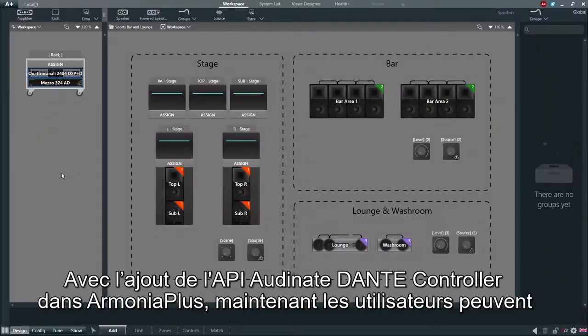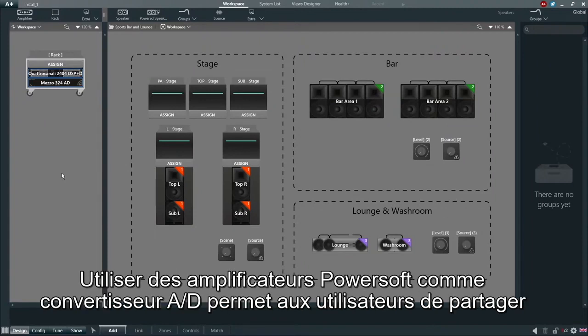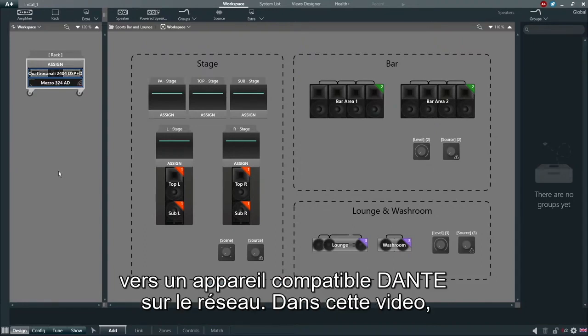With the introduction of Ordinate's Dante Controller API to ArmoniaPlus, users can now patch online and offline Dante devices within the workspace. While using select Powersoft amplifiers as an AD converter allows users to share an analog or AES3 source over Dante, making it possible to send this signal to any Dante-enabled device on the network.